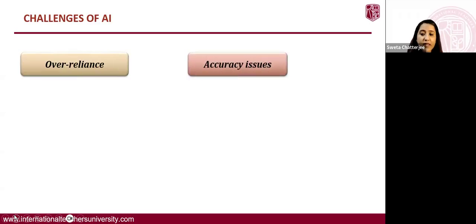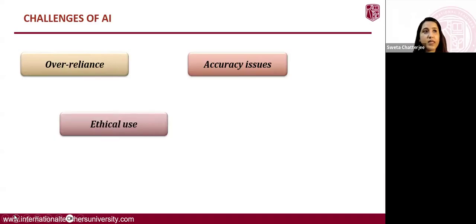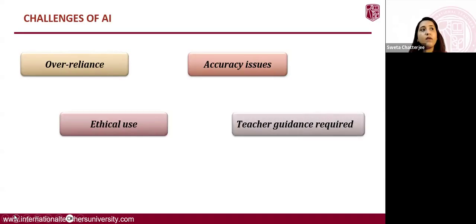There are also ethical considerations, including academic integrity and data privacy. There are also accuracy issues. Sometimes AI can generate errors if not used critically. And I think teacher guidance is required. So the real question is, should we use AI? Or how should we use AI responsibly and pedagogically?